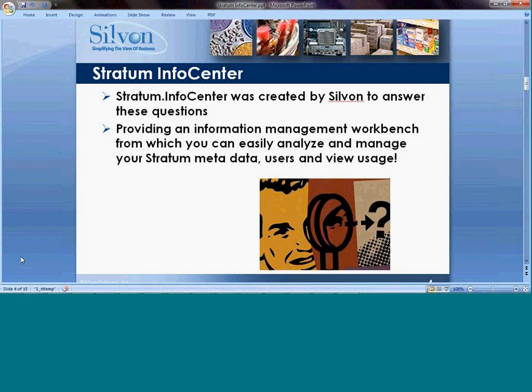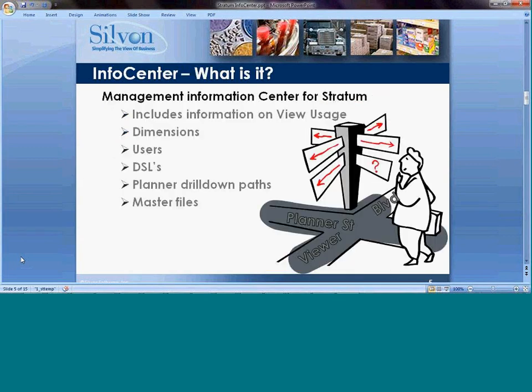So that's where InfoCenter was thought up, in terms of creating a separate environment that would be able to help you answer some of those questions about your environment. This also provides an information management workbench where you can easily get to this information, analyze it, and then certainly manage your environment accordingly. So it's a very helpful application that will allow you to really rein in your users and your views that you're using today, and get a good feel for where you're at.